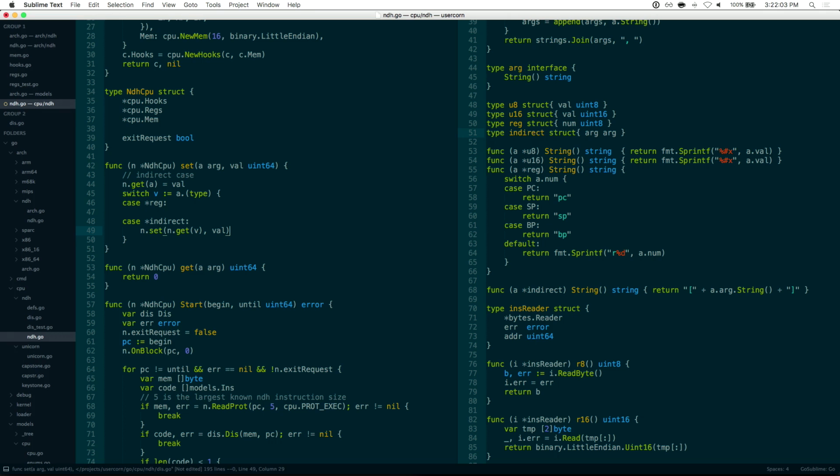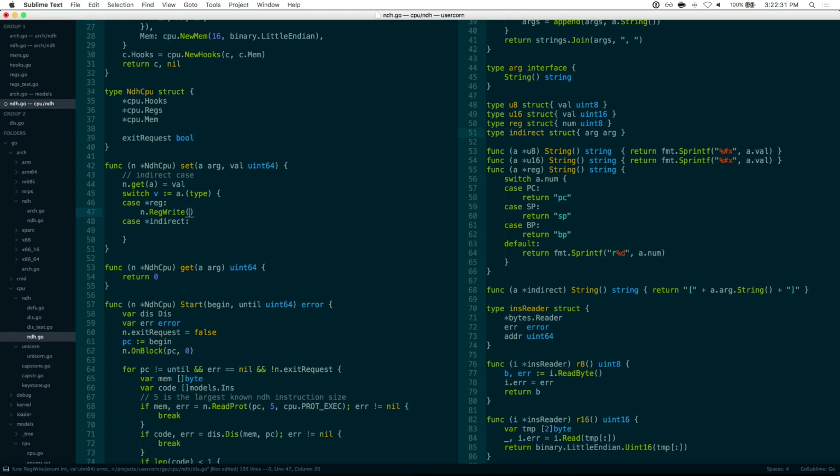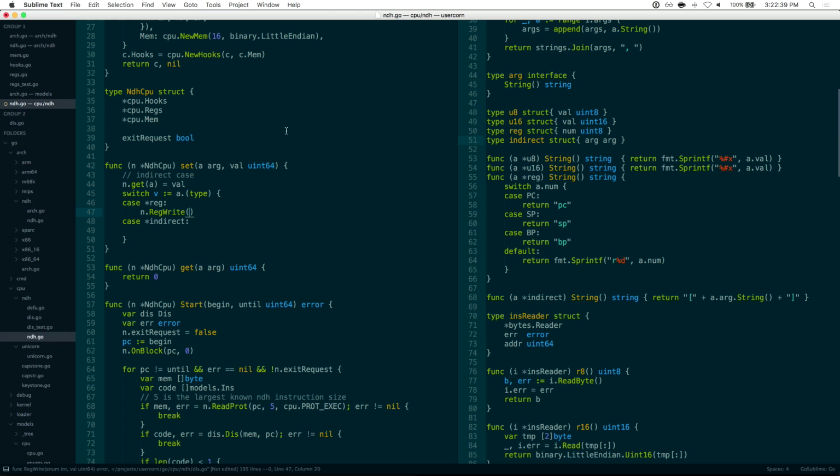Oh, that's a problem. So if it's indirect, we'll recurse on a reg. No, just set get. Yeah, this is memory. This is a special case. Never mind, I didn't think this through enough before starting to talk about it. So if we hit a register and we're not indirect, all we have to do is say in.reg write. I think the register numbers are already lined up. I don't remember.